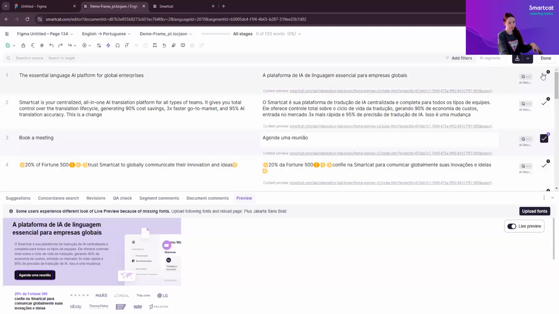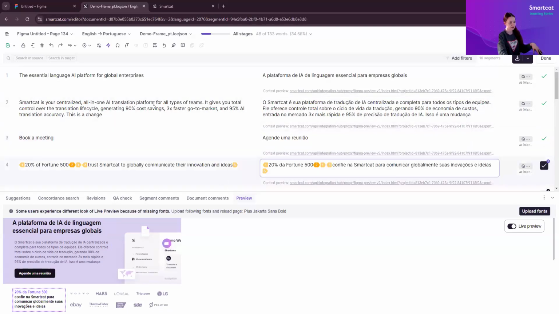And then from the review point of view, it's a case of going through, completing the necessary edits, and then clicking the tick to mark the translation as done. And once everything has been completed, we can click this done button in the corner to mark the document as finished. And that's that translation completed now.